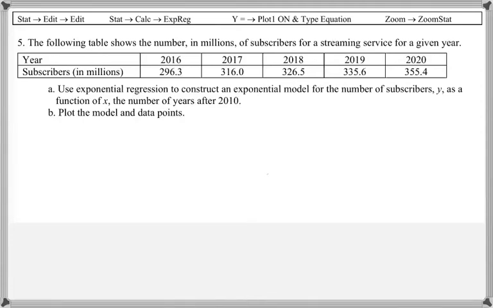Question number 5 is asking us to find an exponential regression to model the data. So we've done linear regression, and basically what that was, we had data and we had to find a line to represent that data. With exponential regression, we still have data, but we're going to generate an exponential curve to represent the data. So a lot of the calculator steps are identical. It's just instead of finding a line, we're finding an exponential curve.